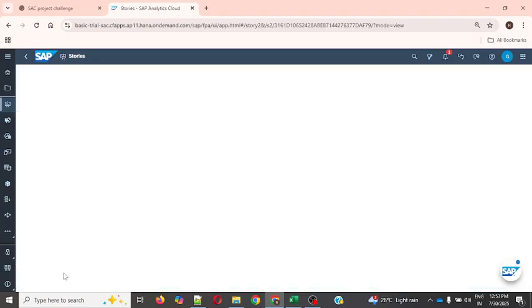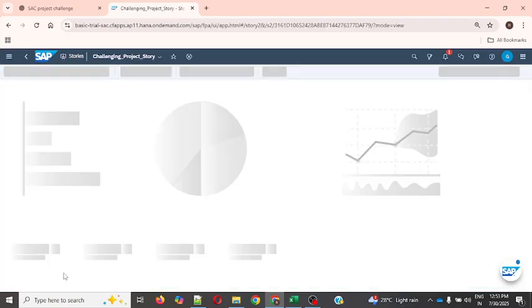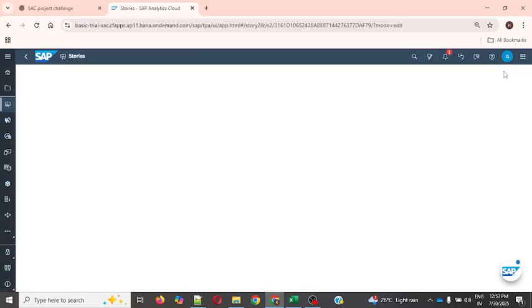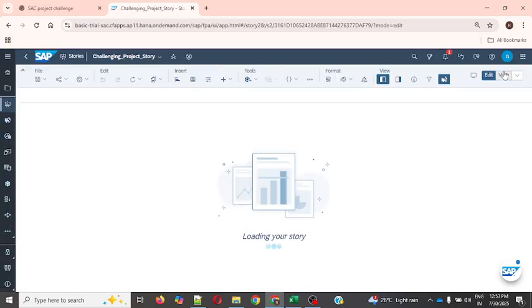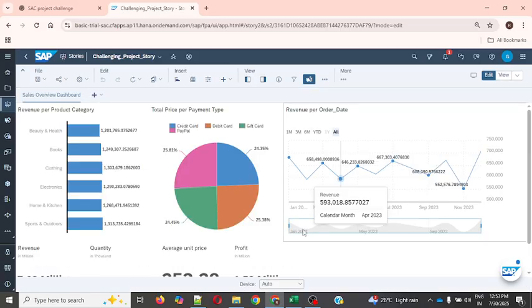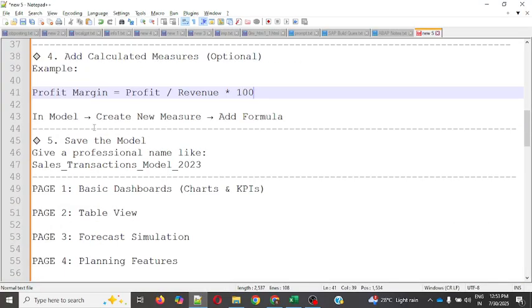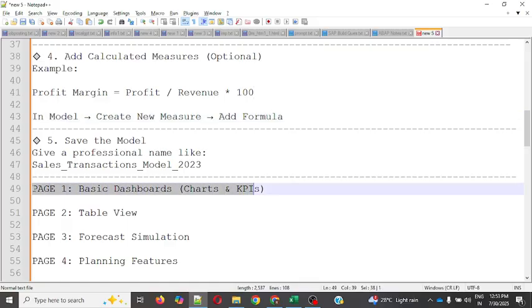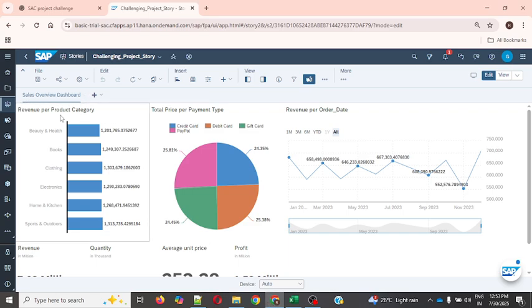This is my story. By default it will be in view mode, so switch to edit mode. Yeah, so let's come to our notes. All this part is done. So page 1, we are going to focus on this one today: basic dashboard, charts and KPIs. Here you can see I've created the dashboard, and on page 1 the name is Sales Overview Dashboard.